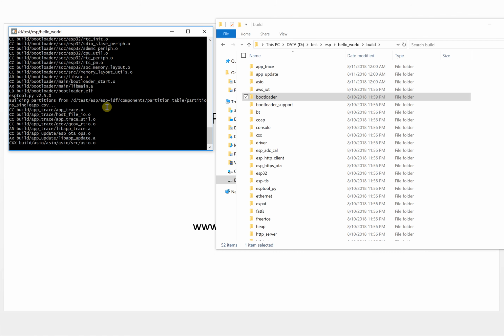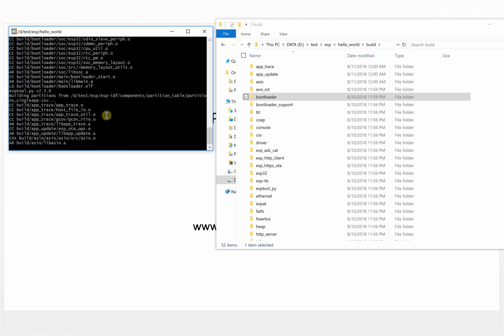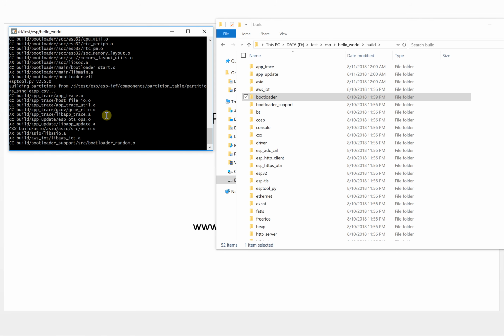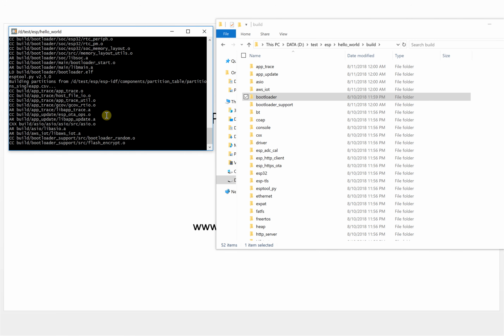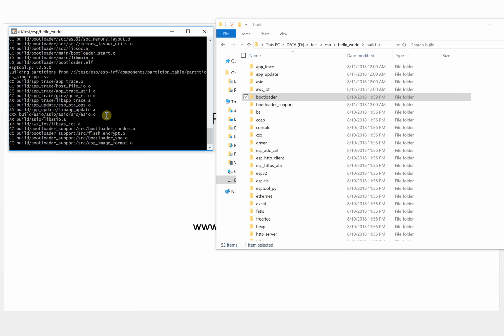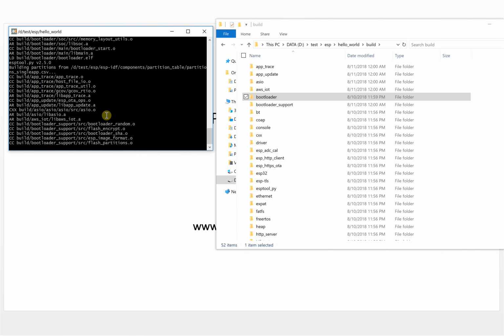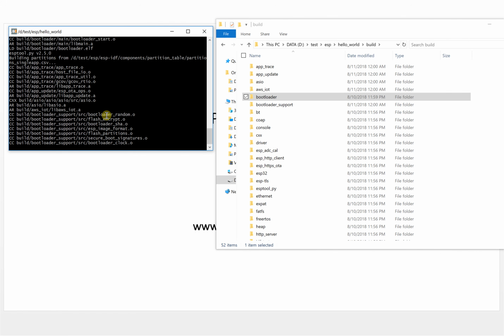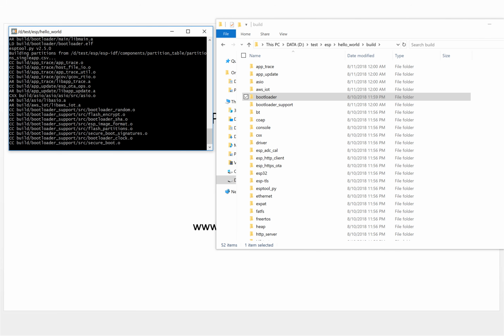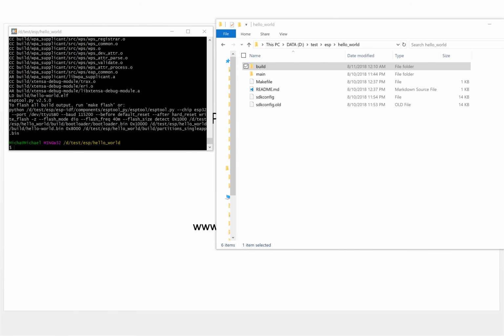Okay, so it's compiled, and we will stop the recording, waiting for it to finish the make and finish the compile. Okay, finally it finished the compile, and it also generated the 3 files.